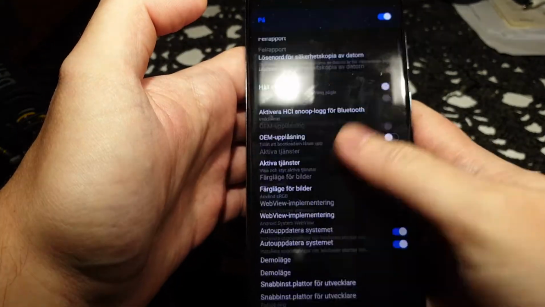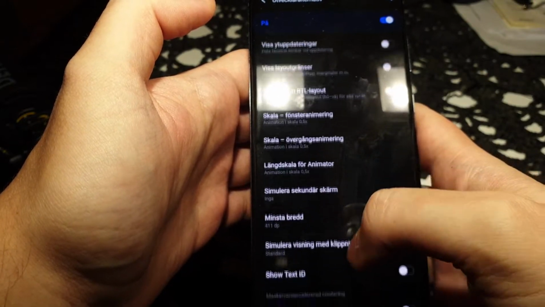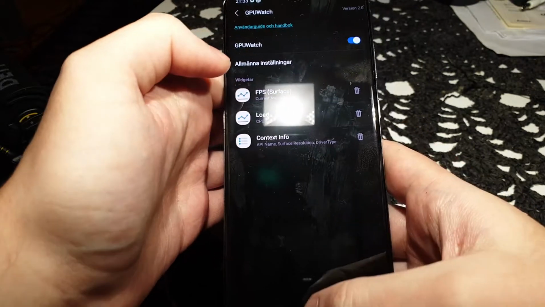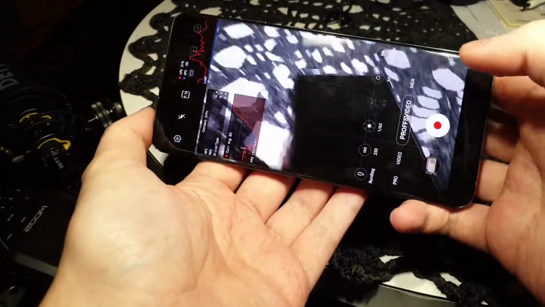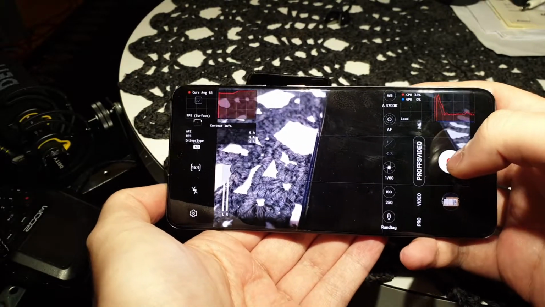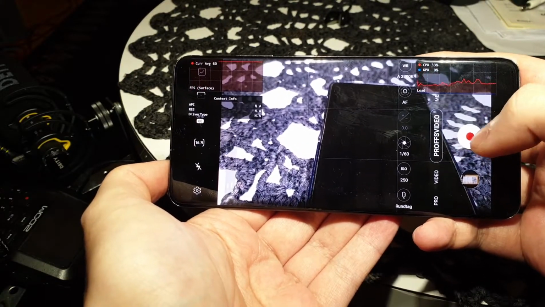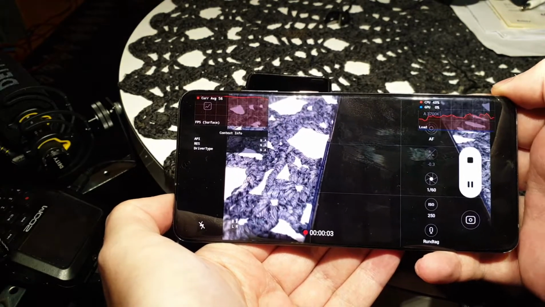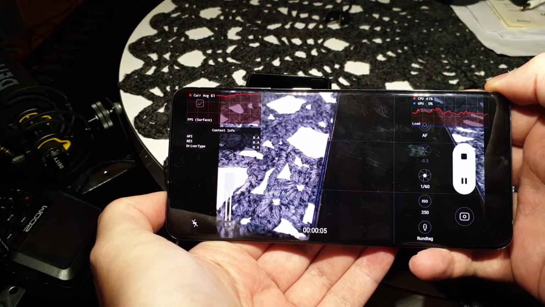We go to developer options and do the same thing. We turn on the dang GPU watch, and there we go, bang. There we go. That's running. Now this thing is already set at 60 frames, and as you can see, it hovers around 60.